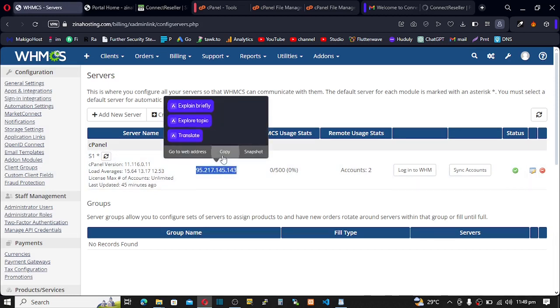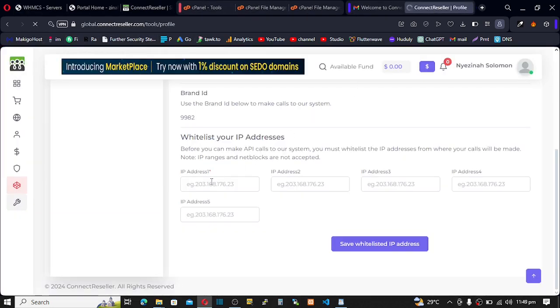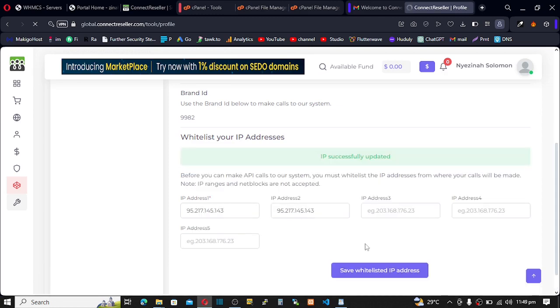And then go back. We're going to whitelist our IP here. So just click and paste it here. That's IP1. You can paste another IP here, the same IP as your IP2, and then you save whitelisted IP addresses. Just click on that, and we're good to go.